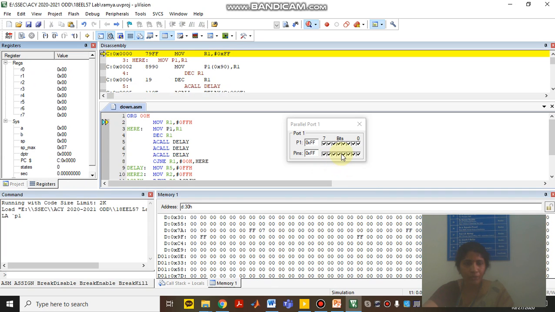Now I wanted to view my output in port 1. So go to peripherals, go to IO port, click port 1. Port 1 is already selected. Now run the program. When you run the program, you can see the counter counts down from FF to 00. You can view here the count getting reduced from FF to 00. So this is how you work with your up counter and down counter.